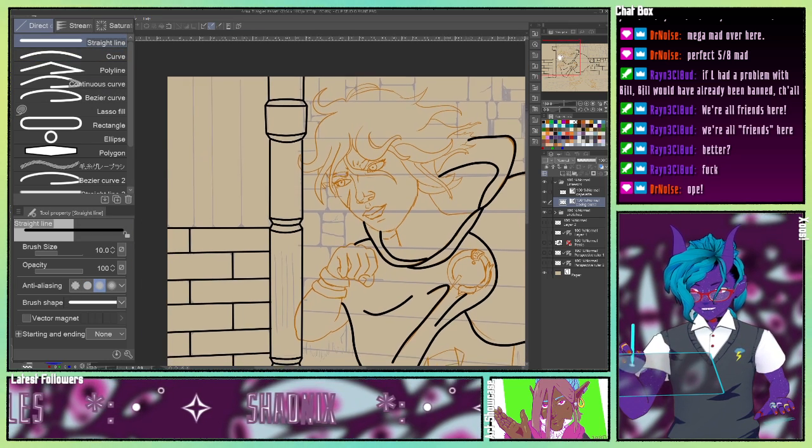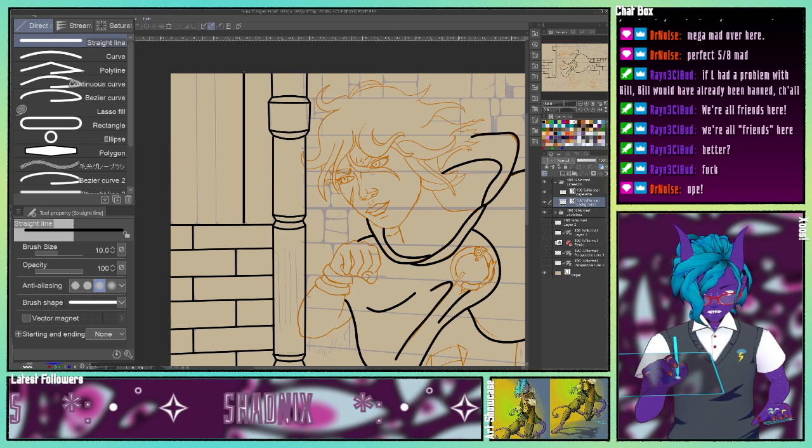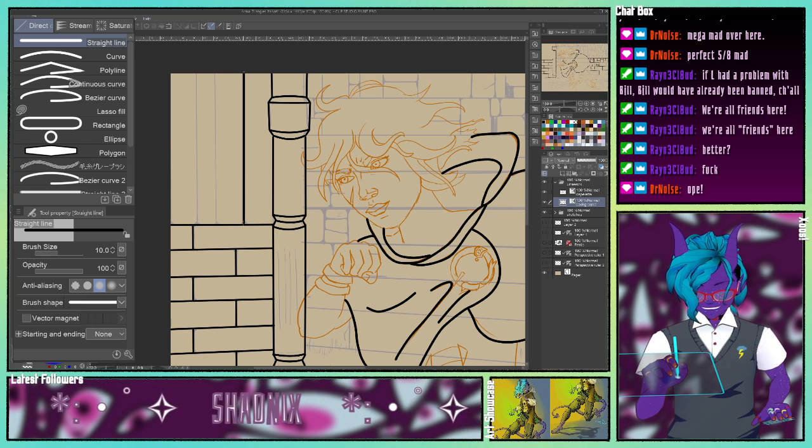Gonna grab the straight line tool. And if you hold shift, it'll go straight up and down for you.